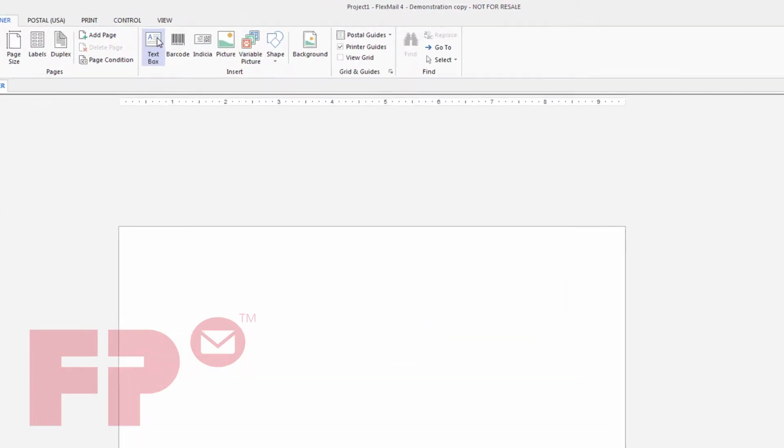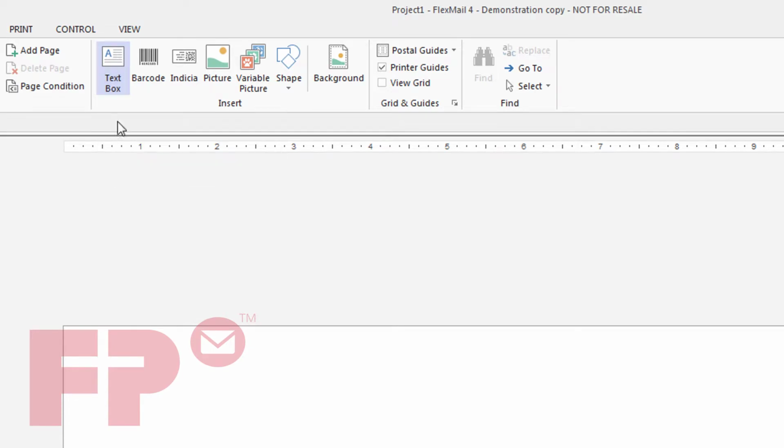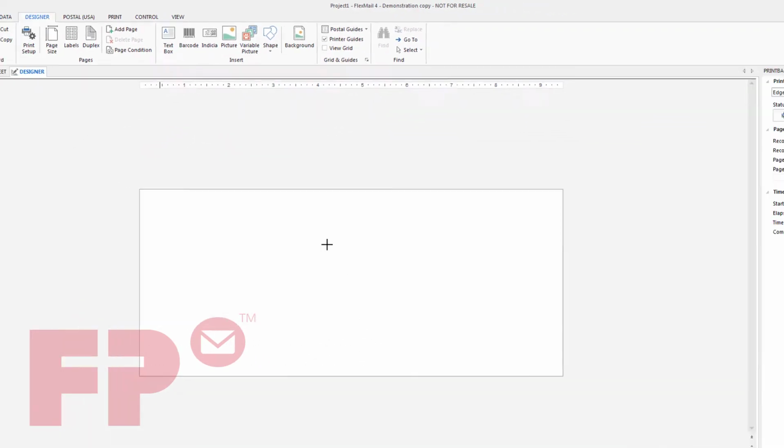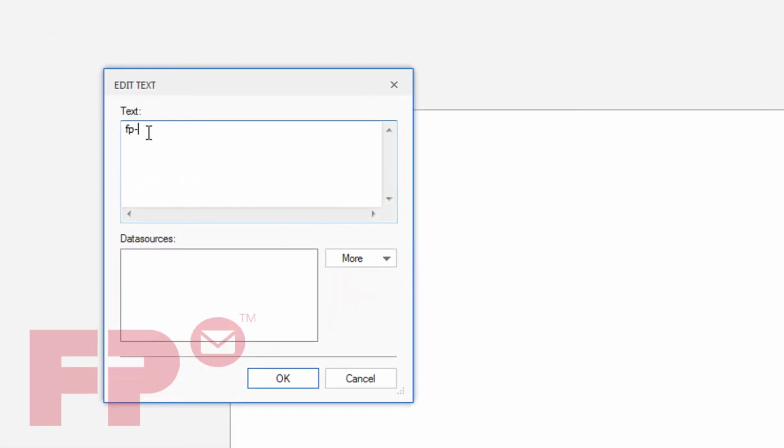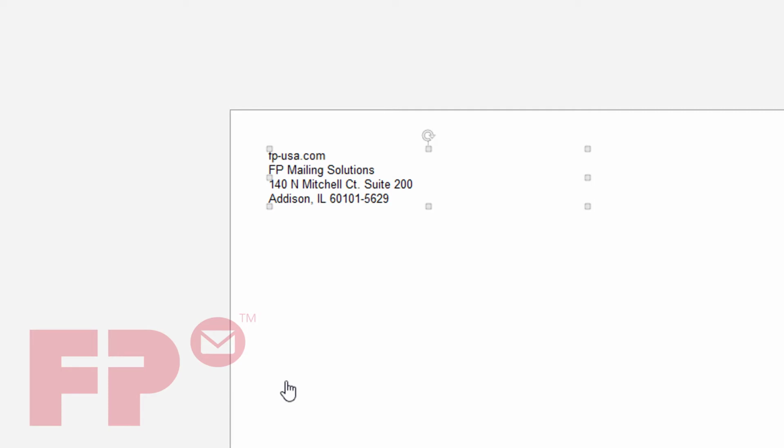Click Text Box from the menu ribbon and use the cursor to drag a box onto the mail piece. Enter the return address information in the text box section labeled Text. Then click OK.